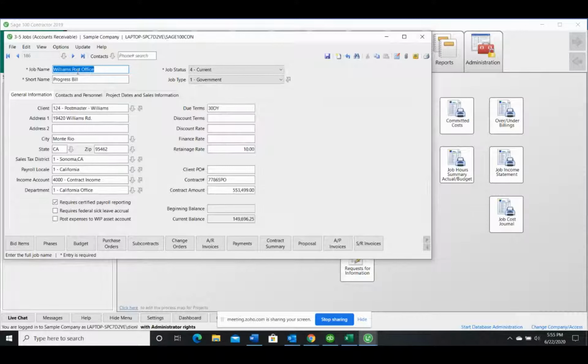And so for the post office job, we pull in a customer. If it's a certified payroll job, we would identify that so we can make sure we create the certified payroll report automatically. And most people want to post expenses to a WIP account for work in process accounting as well. Getting the contract number, contract amount, and other information as you see fit is also important.